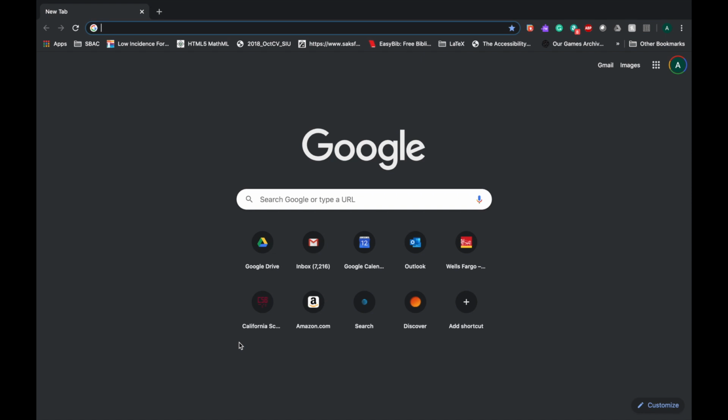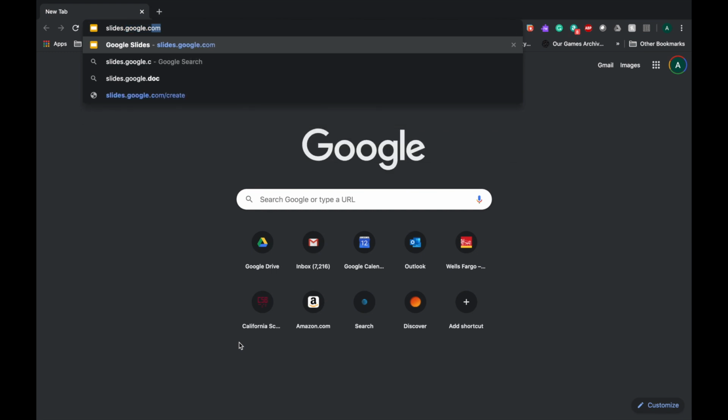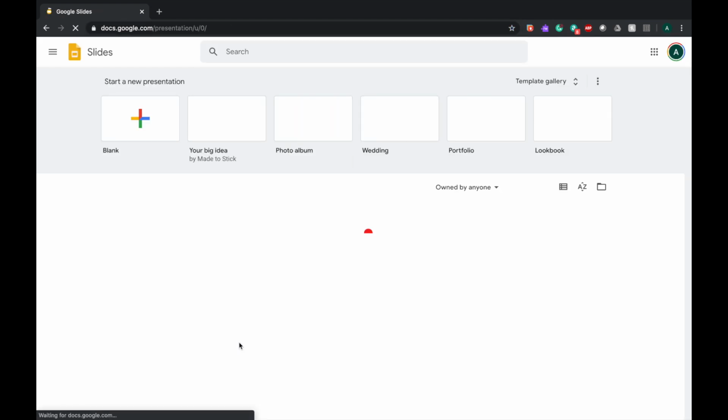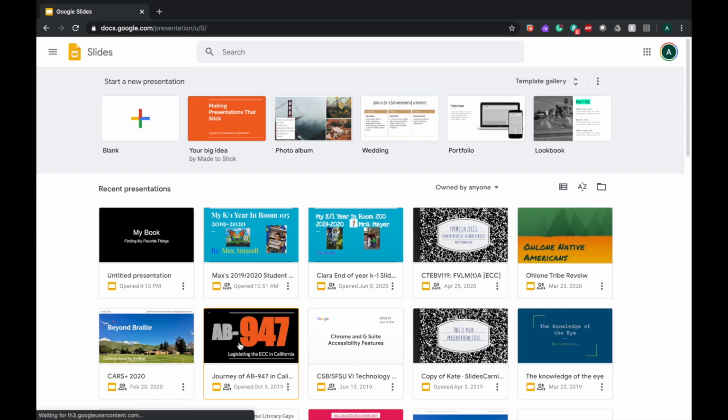To get started, go to slides.google.com. Some people prefer to go to drive.google.com where all their Google files are stored. This is up to you. If you go directly to slides.google.com, you may be prompted to sign in if you have not already signed in another place. Otherwise, select this new blank presentation.